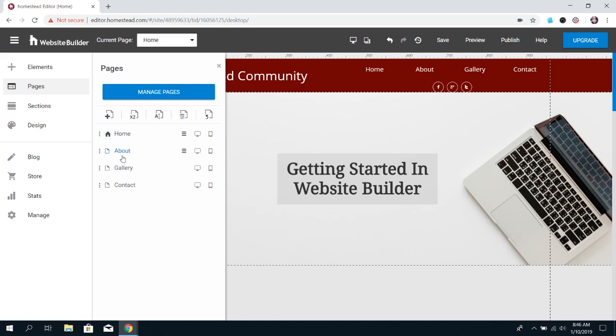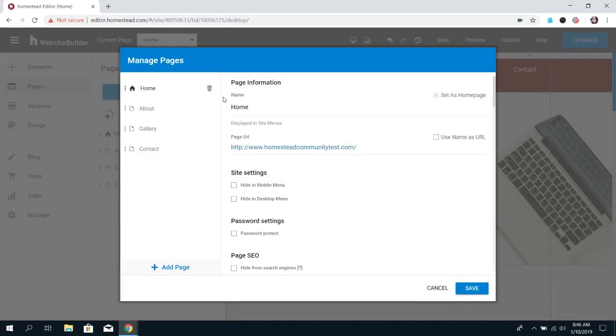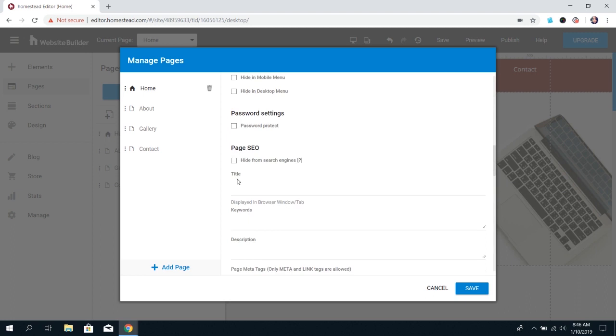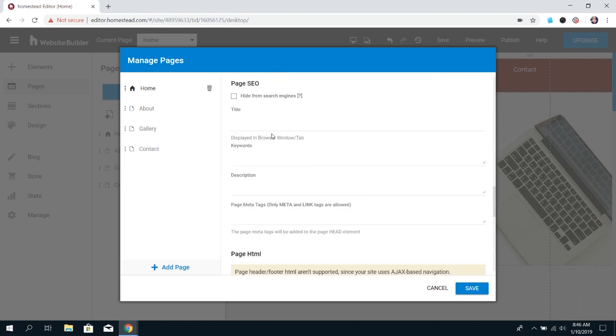But if you want to go a little bit more in depth with what you can do with the pages, click Manage Pages at the top. There you can also rename, hide. You can password protect your pages. And then here's where you can add page SEO, like keywords, descriptions, title, which is very important for how your website shows up in search engines. And you can flip through your pages here as well.